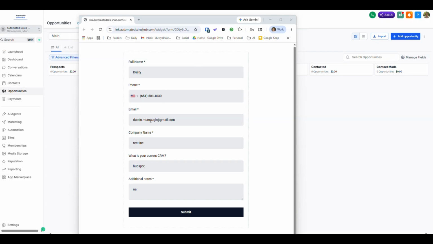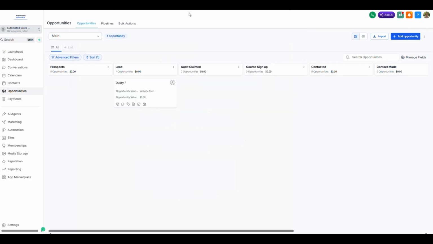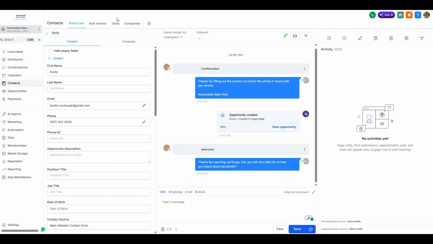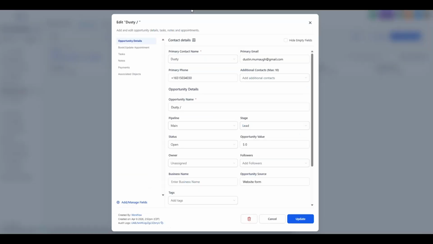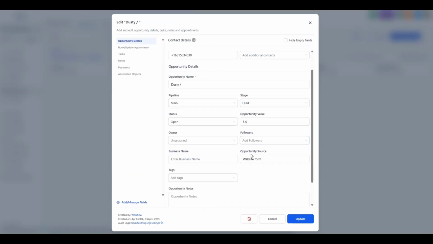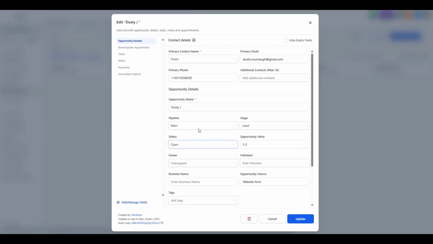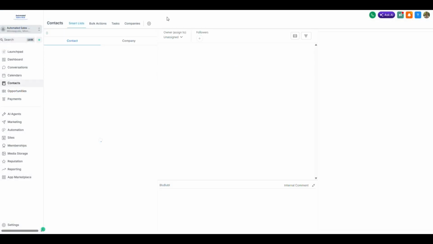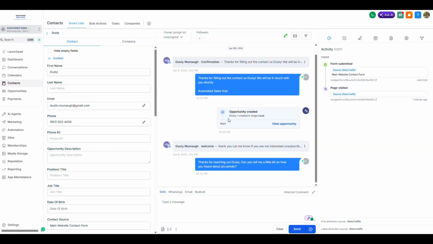All right, so here's the test. And you see the lead came in as an opportunity. We're going to take a look at that right now. It shows as website form, pretty basic information in the opportunity part right here. And we're going to go to the conversation, and it shows right here the email sent out, and it sent the text message. In order for this particular automation to work and for the AI agent to work, there needs to be a response.